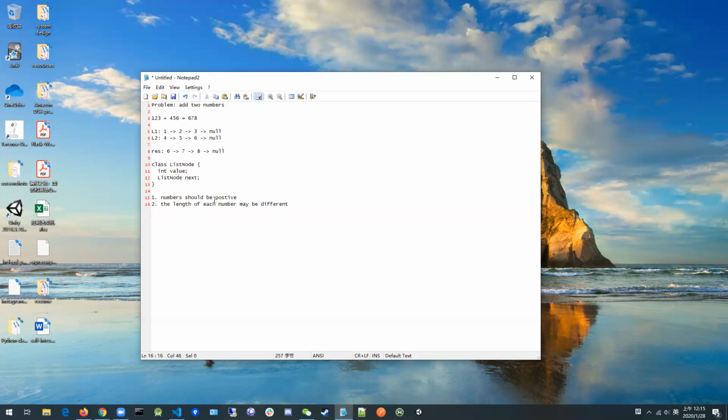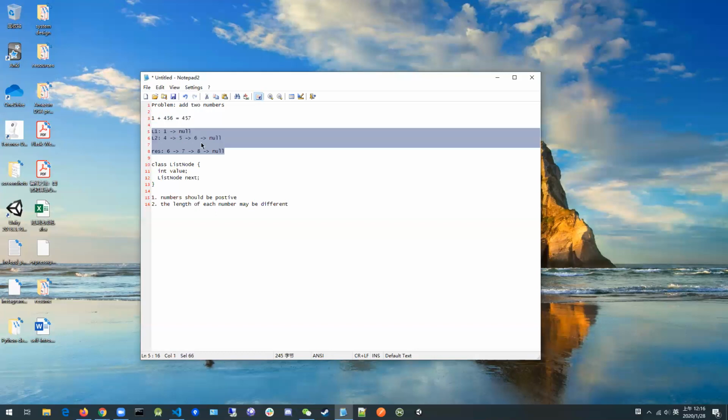This will lead to another case, which is if we have one linked list that only has one node, which is 1. Once we add it up, it will be 1 plus 4, 5, 6, which is 4, 5, 7. So we just increment by 1. So this will be a problem. We cannot make the addition like this.